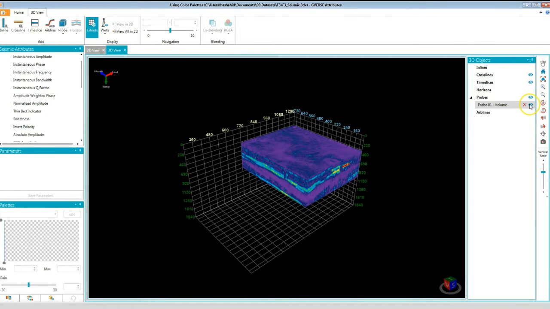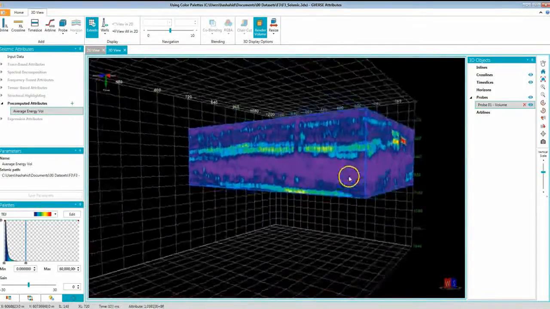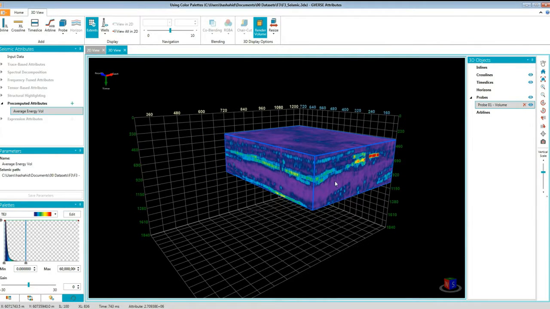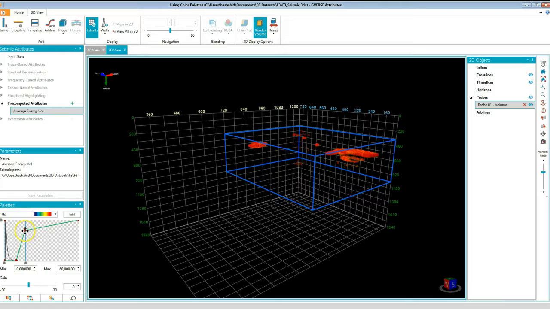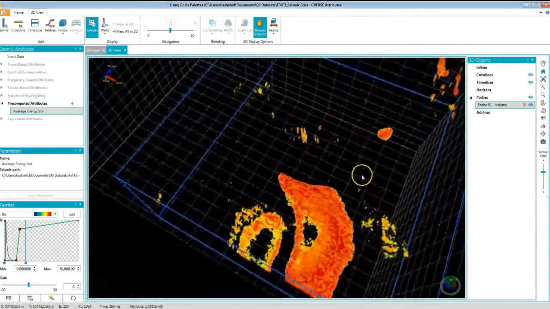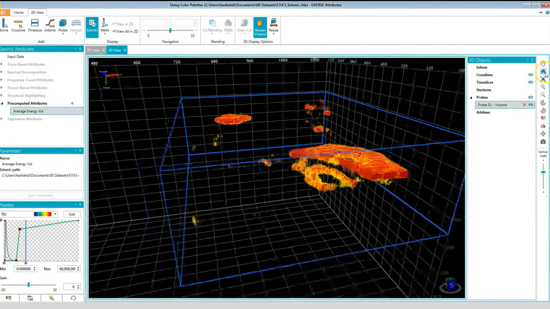This is an average energy pre-computed attribute that I have open here. There is data inside this cube, but I can't see it because the sides are opaque and I can't see beyond the surfaces. But if I make parts of it transparent, I will be able to see inside the volume as well. Here I can now only see areas with high average energy values, and so these bodies light up nicely and you can analyze them in greater detail.